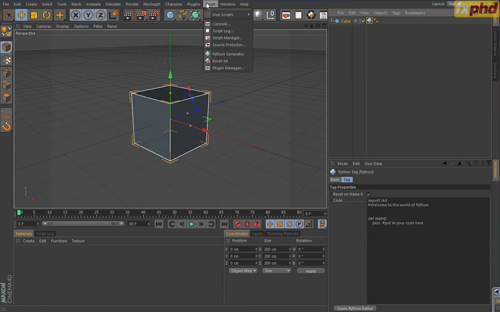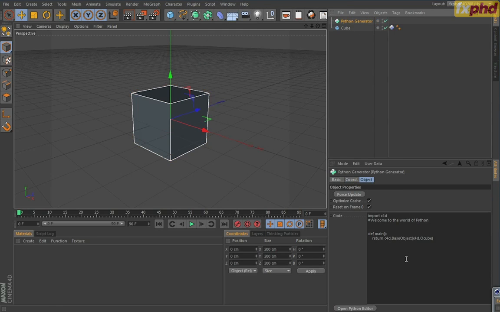Then we have the Python generator, which is under the script menu. There, and again the code is here, and that is going to create geometry by itself, so it's not using, or not necessarily using any other object, but it can. So that's the second one.